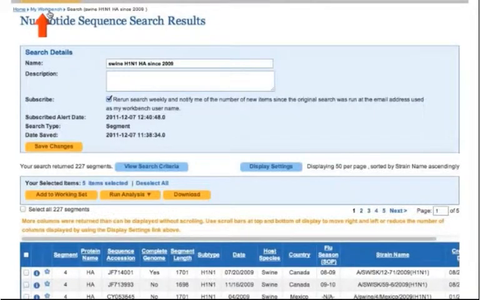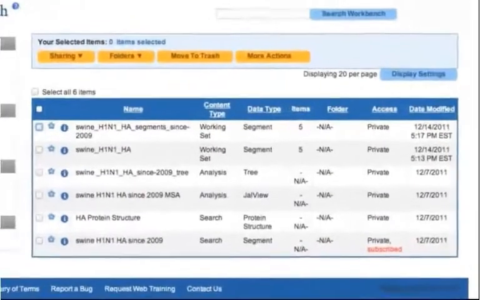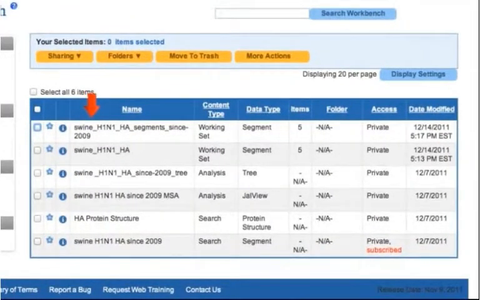Now the sequences are saved to your workbench. You can run various analyses such as multiple sequence alignments, phylogenetic tree generation, sequence variation analysis, BLAST, etc. on the working set at any time.